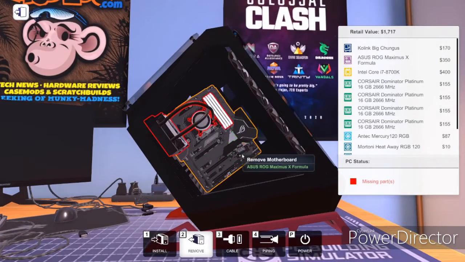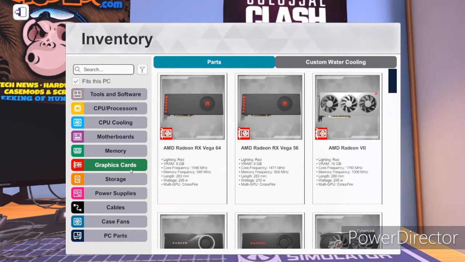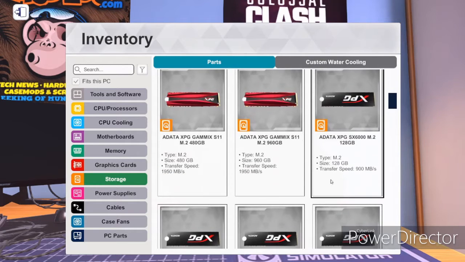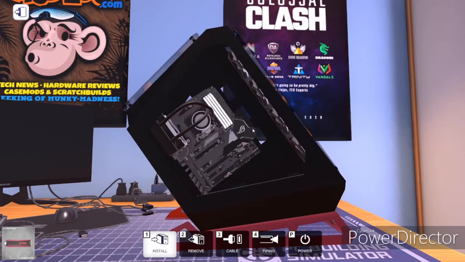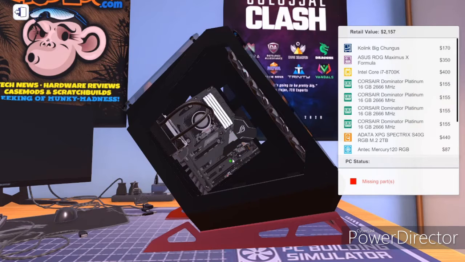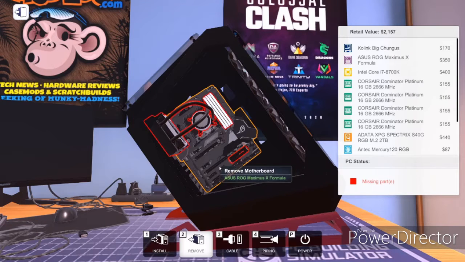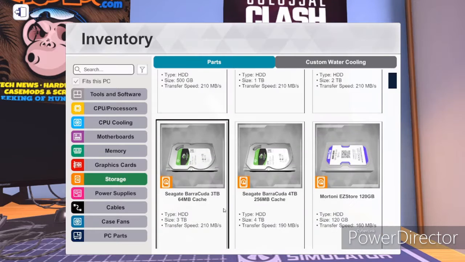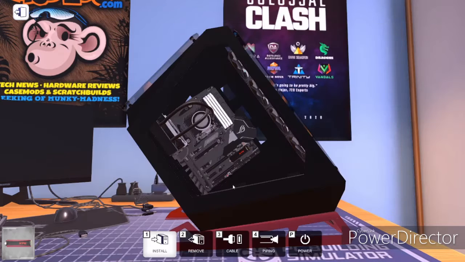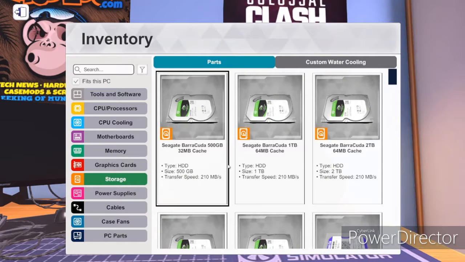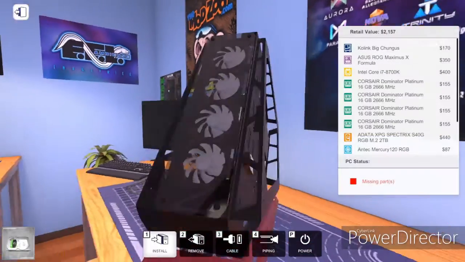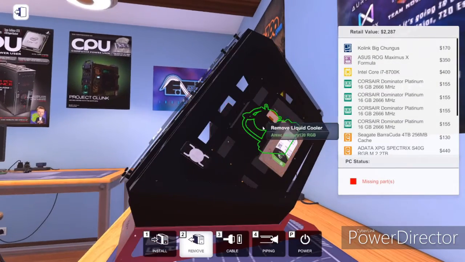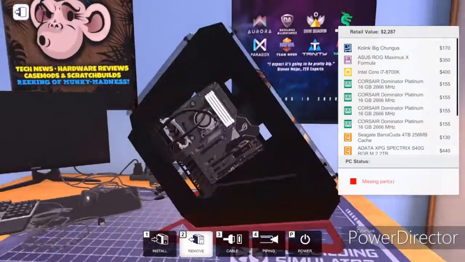Let's see, open drive bay. Okay, let's get our SSD installed. Let's get a 2 terabyte. Wait, is there a second spot for an SSD? Let's check. Okay, no, there's not. I didn't think so. I've never used this case, so I did not know that it slid right in right there.